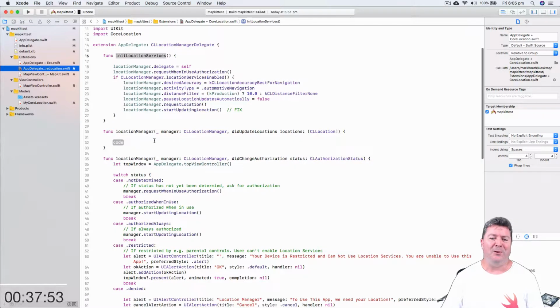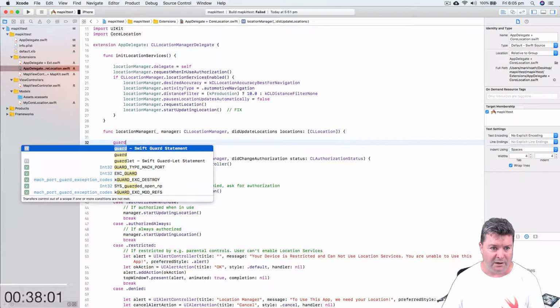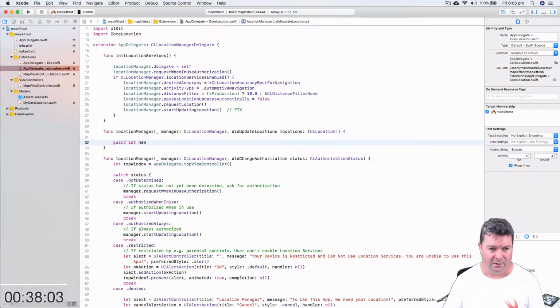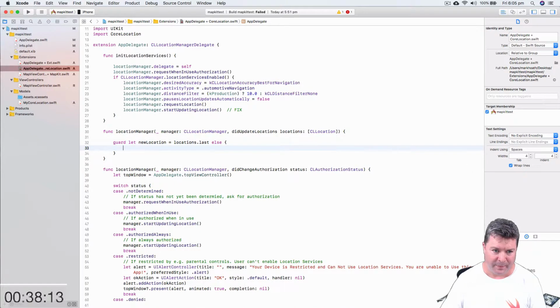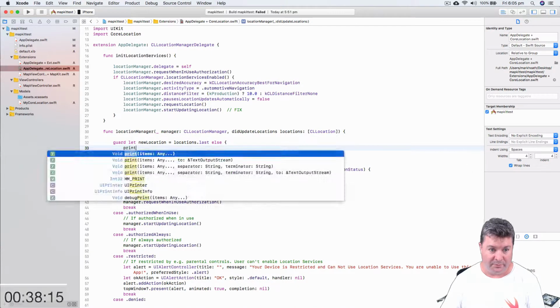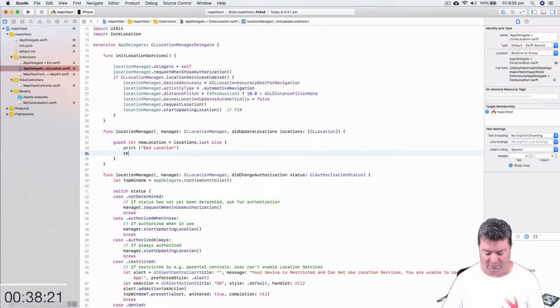Okay, so that is the last item in this array. What we need to do is guard let newLocation equal locations.last, else print "this is a bad location", and we will just simply return.